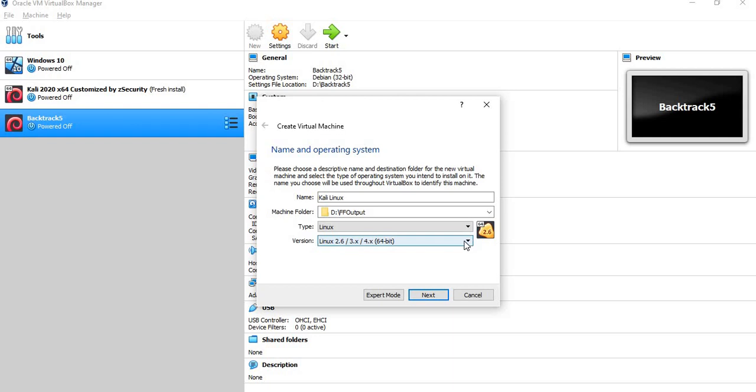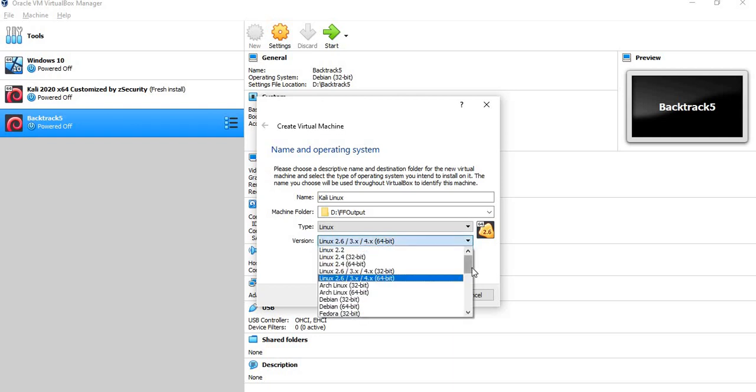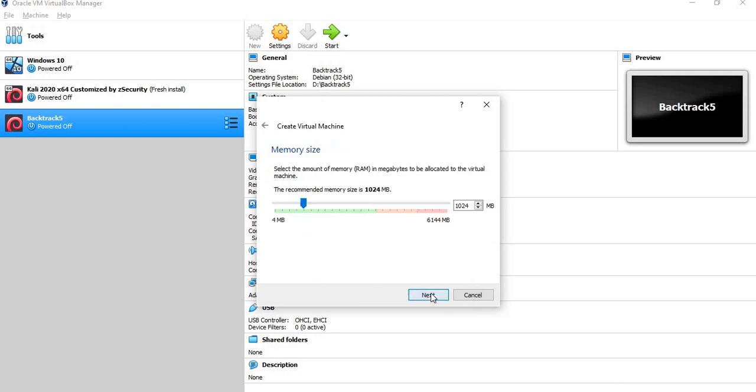And here you can see the version of Linux you are using. Basically Kali is a Debian version, so you will have to choose Debian. I'm installing 64-bit, so I will choose 64-bit of Debian, and then click next.